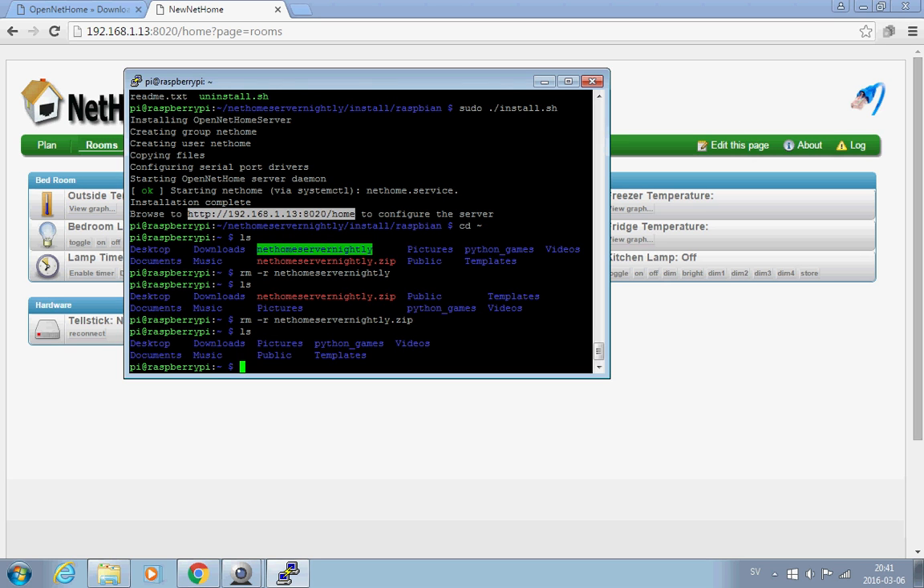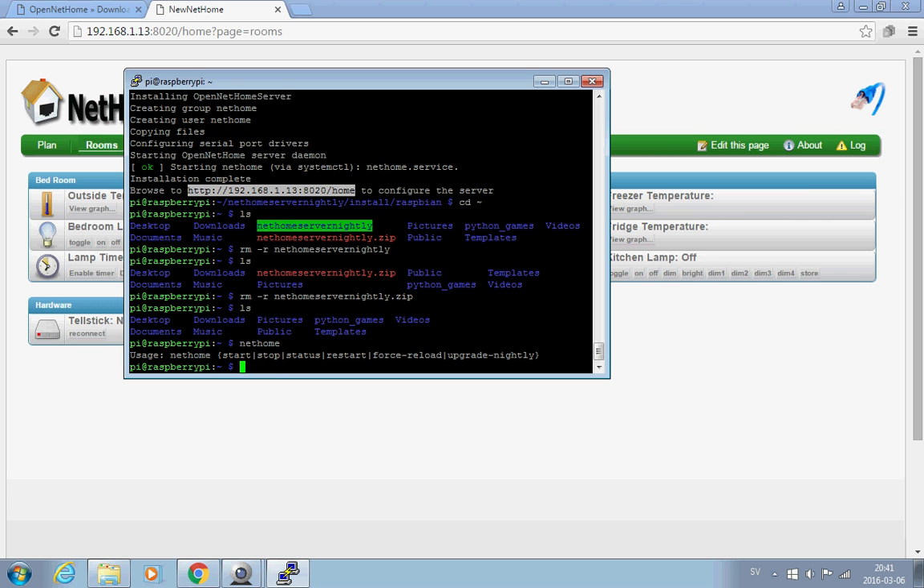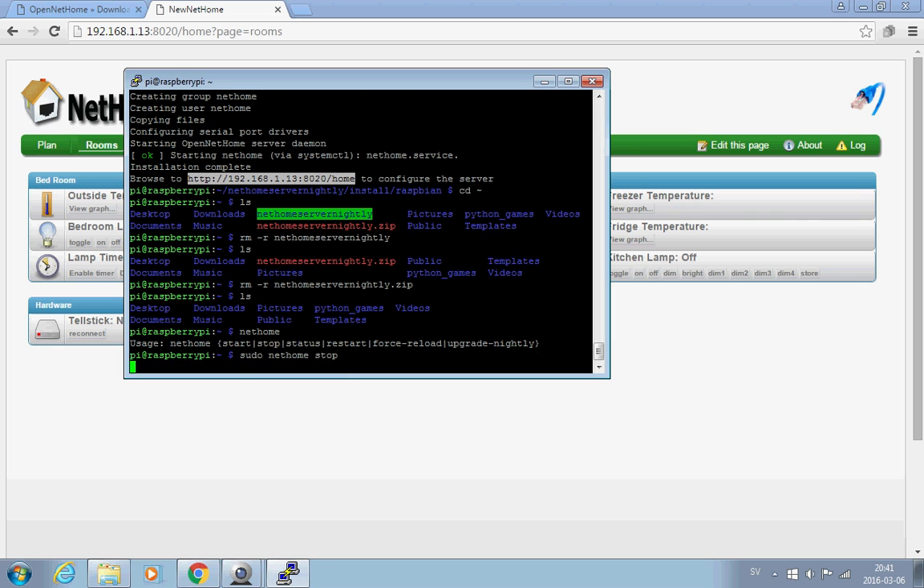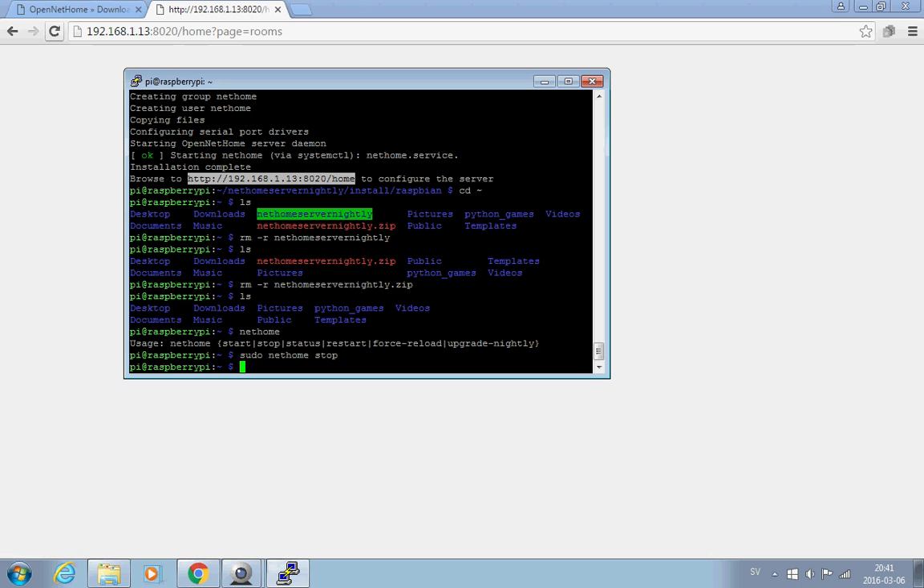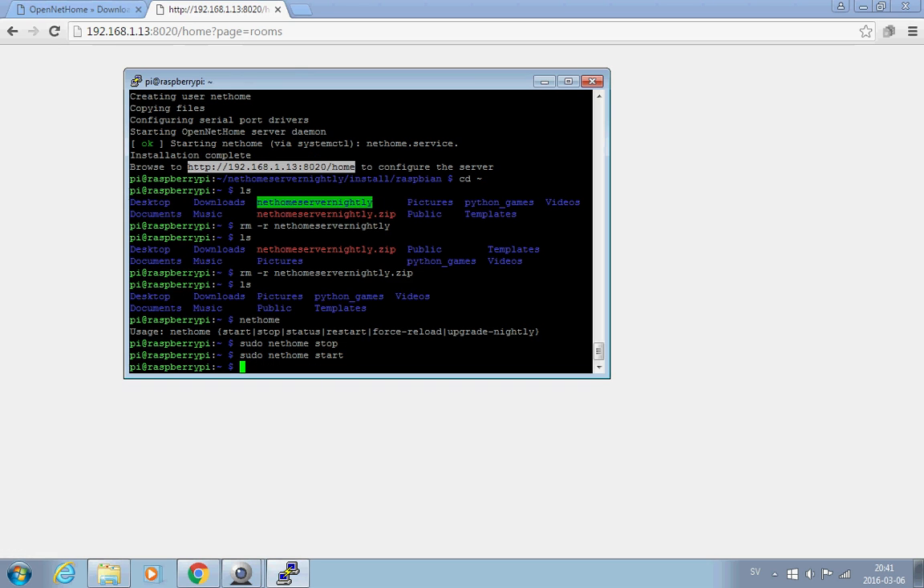With the installation, we also get a NetHome command. So we see here what options are available. It can be used to start and stop the service. To stop it, we just type sudo NetHome stop. That will stop the service. If we refresh the page, it's no longer online. Then to start it again, it's similar: sudo NetHome start. And then the server starts.